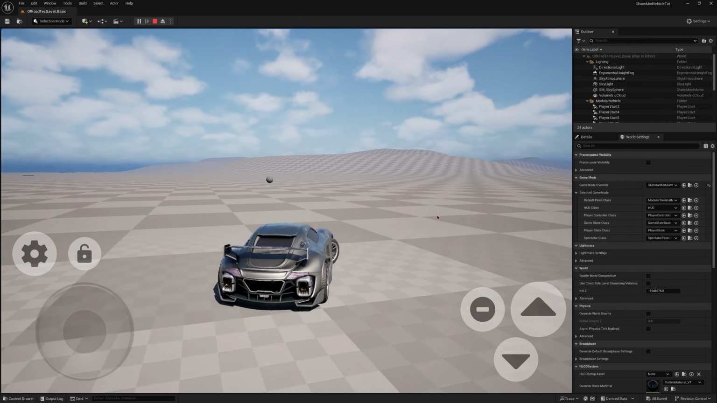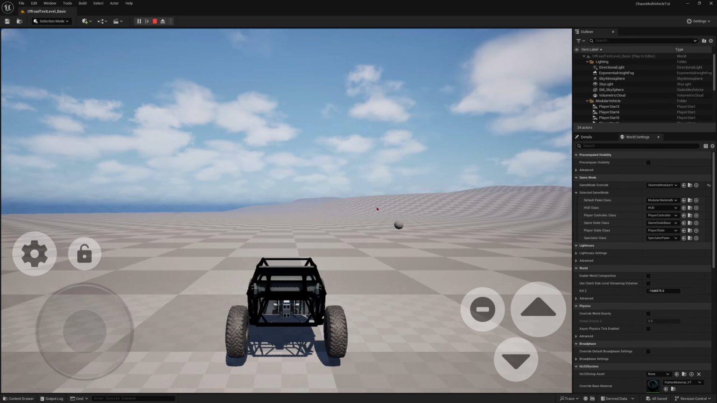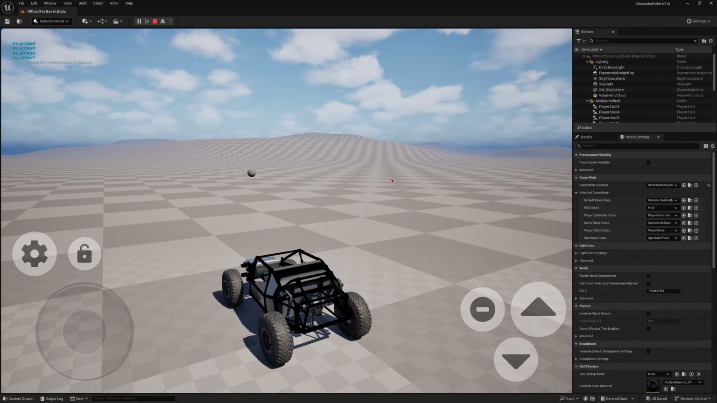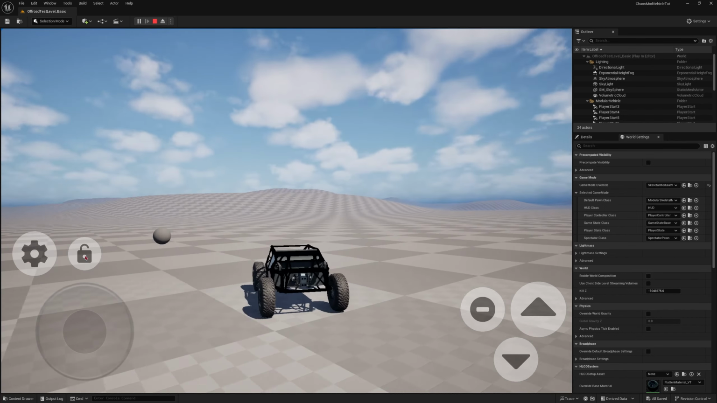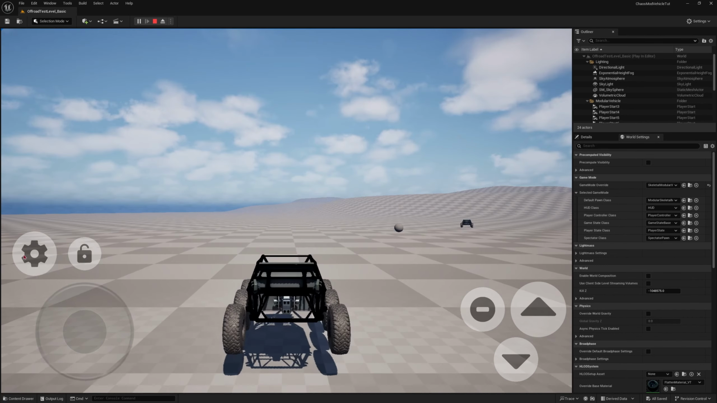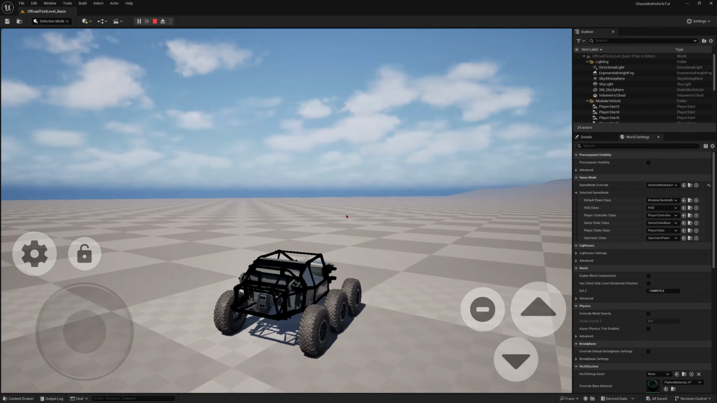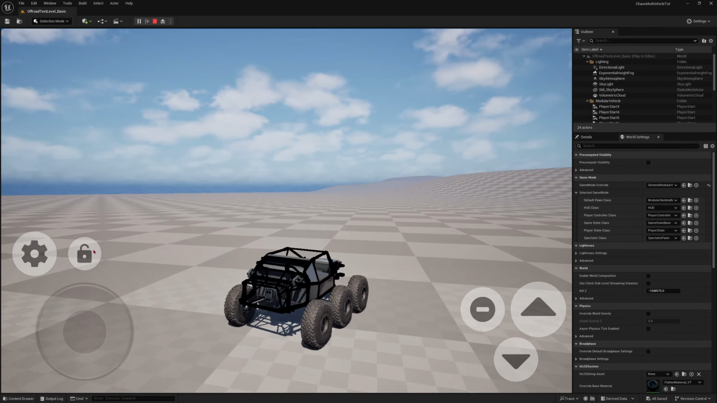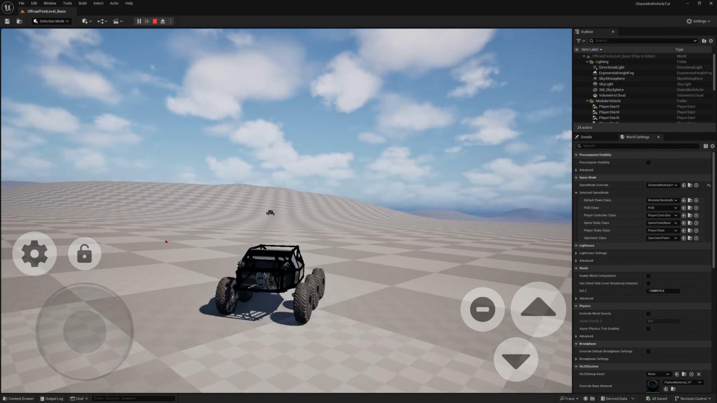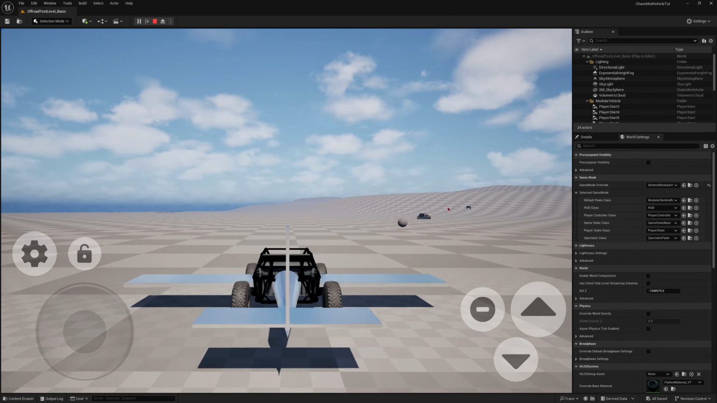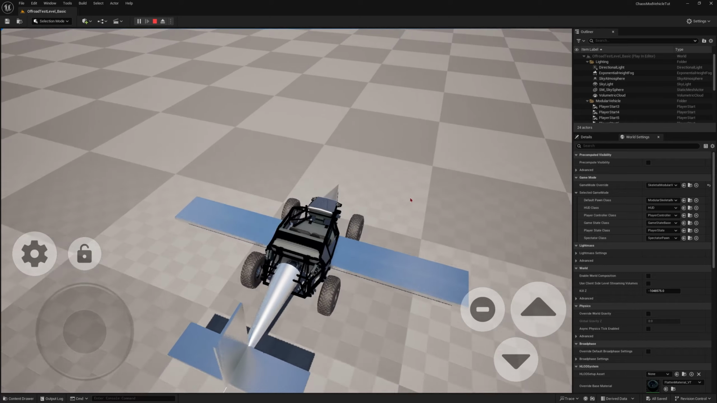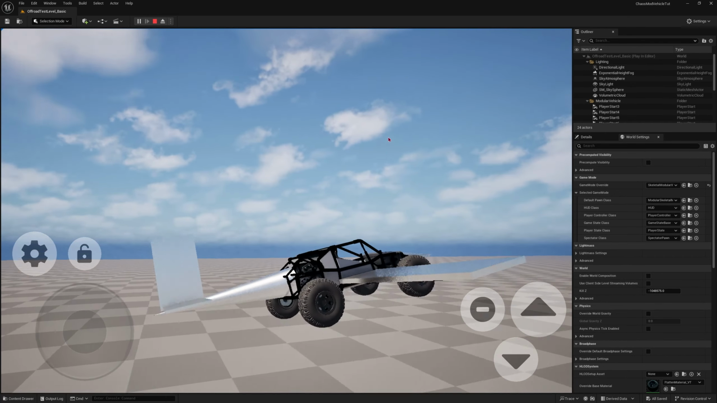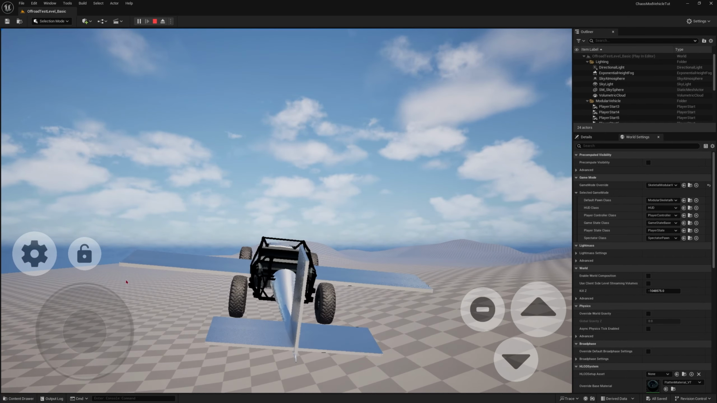So this one of course works. Lock, let's switch the vehicle. This works as well. We can lock the camera here. Let's switch to another vehicle. So this one also works. We can lock this camera as well. Let's switch the vehicle. So this one as well. So we can move the camera and we can lock as well.